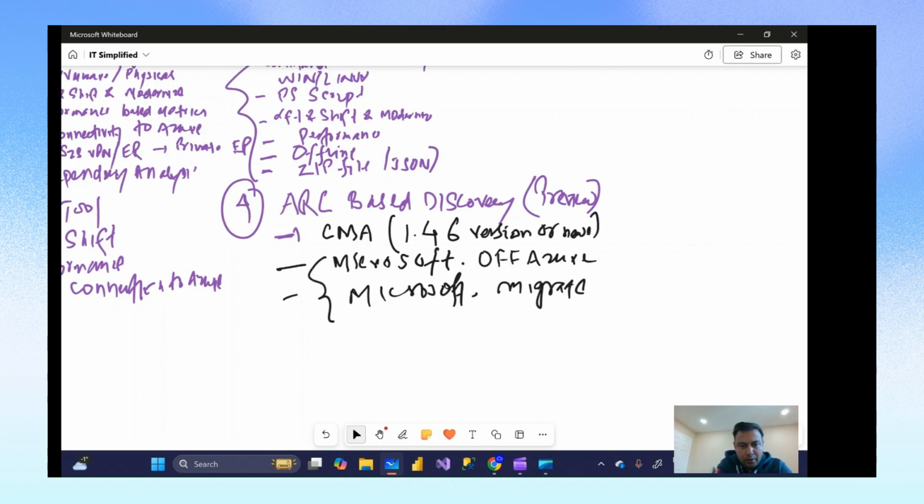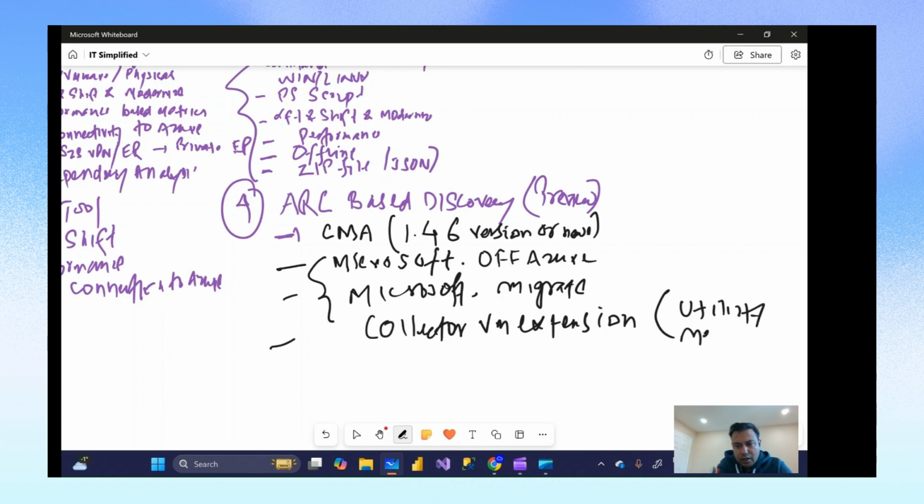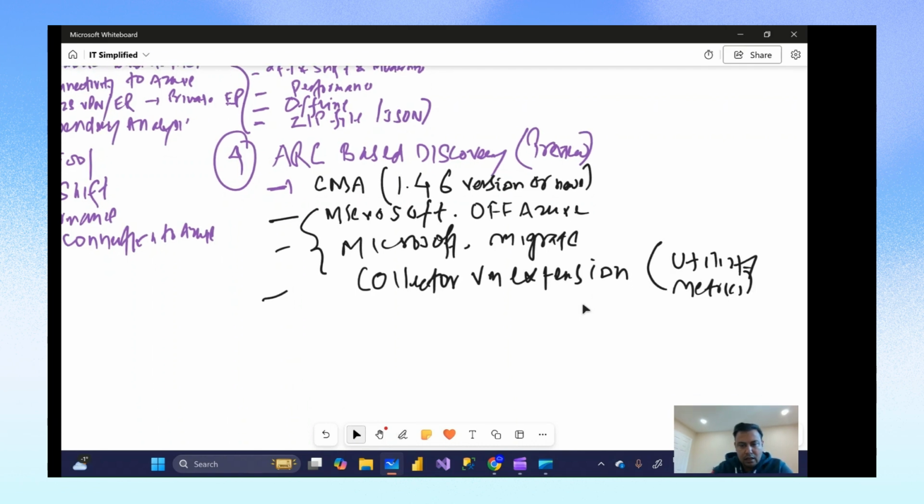There is also one more agent which is optional. You can go and deploy what you call collector VM extension that you can push on these Arc based machines. If you do that, that will also give you utilization metrics, which can be even more handy or will give you even more detailed assessment report that you can go generate.